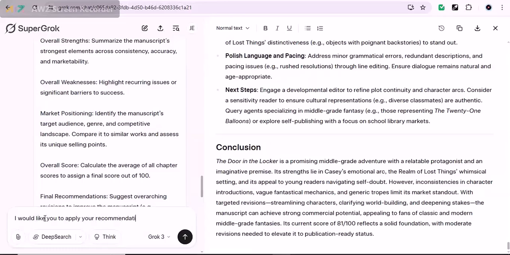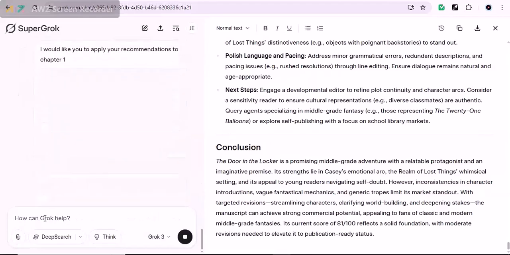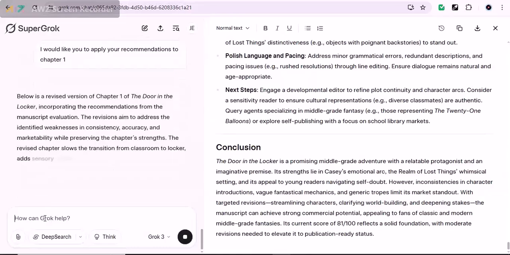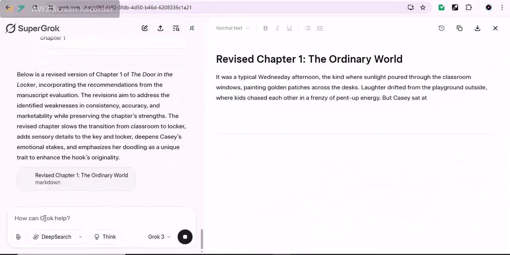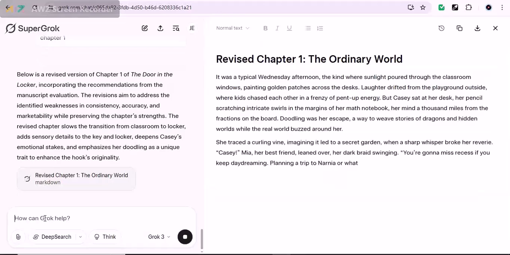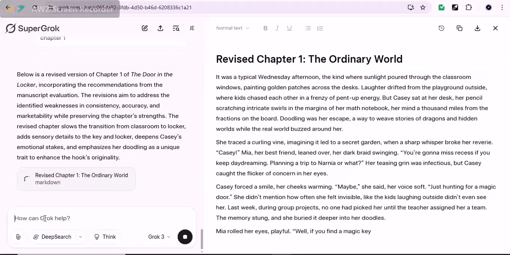I'm going back to the input field and typing a new prompt. I would like you to apply your recommendations to Chapter 1. Let's send that off. SuperGrok is now working to revise Chapter 1 based on the feedback it just generated. It confirms the request, and now it's preparing the revised Chapter 1, The Ordinary World.